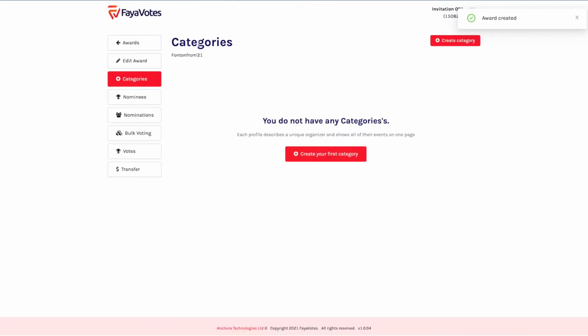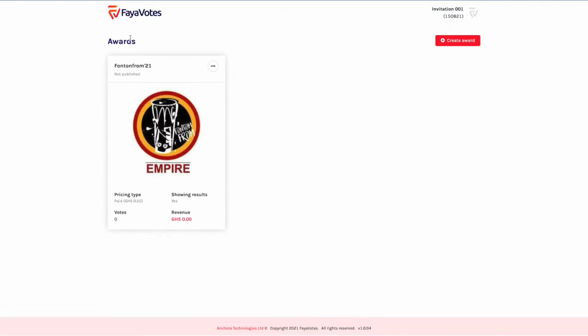That's it. So it opens you up into the category after saving it. Now, as I was saying initially, when we invite you to an organization, usually you would come in and meet one award here, and usually the image would be blank, right? So what you do is you click on these three dots, and then you can access the other menus under the awards. You can do edits, categories, nominees, nominations. If you are collecting nominations, the nominations will show up here. If you want to set up bulk voting as well, you do it here, votes and transfer, right?